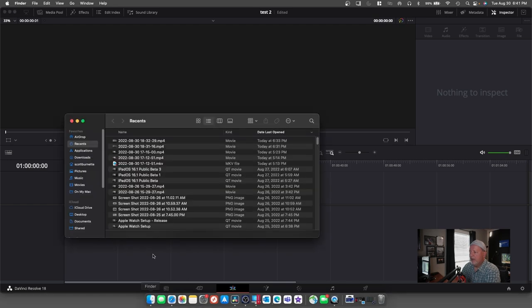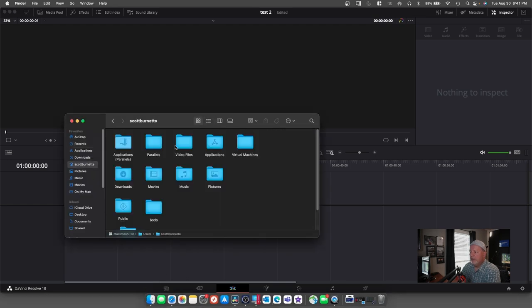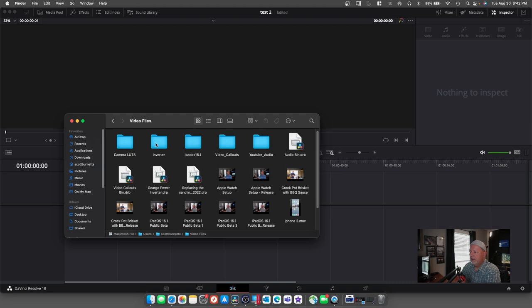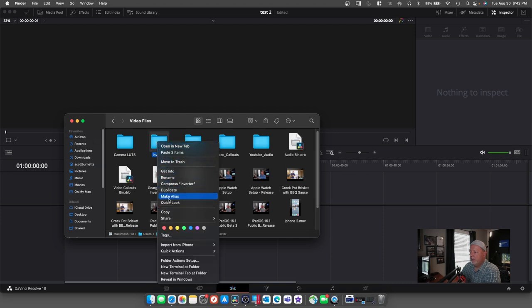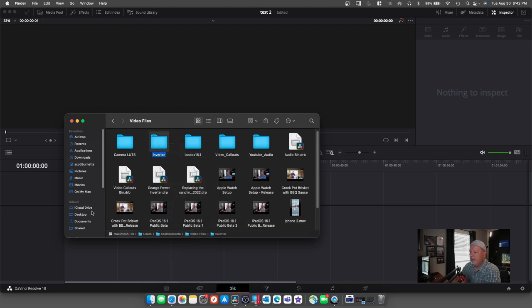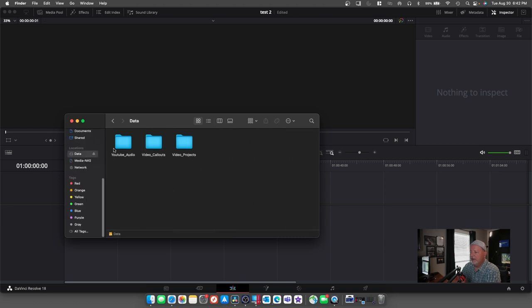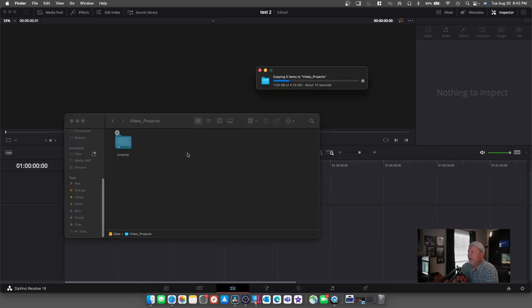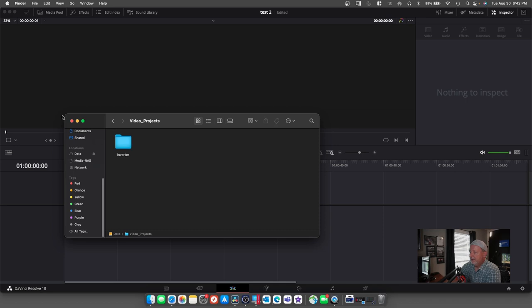Now I'm going to go to my Finder window and find some video. I got a folder right here, I'm going to copy it. Go to my data drive, video projects, paste. And this is 4 3/4 gigs, 10 seconds. And this is not an NVMe drive. It is a standard SATA SSD, but it works great.